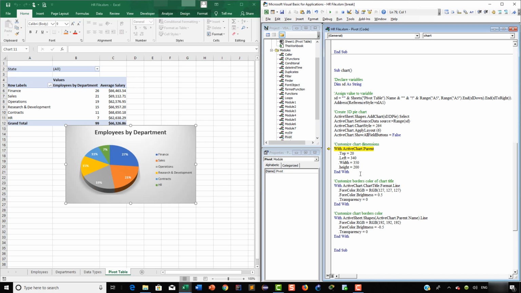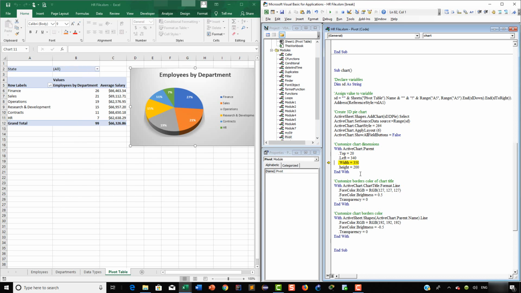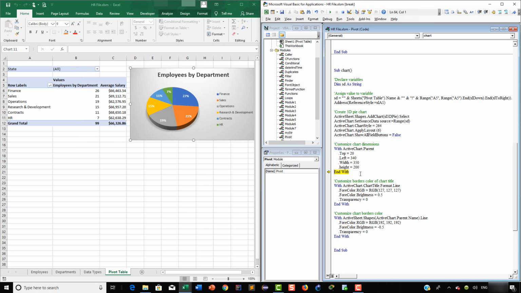Now we're going to customize the chart dimensions. So first we're going to move it up. Now here we're going to move it up. Now we're going to move it to the right. Now we're going to change the width and the height of the chart.